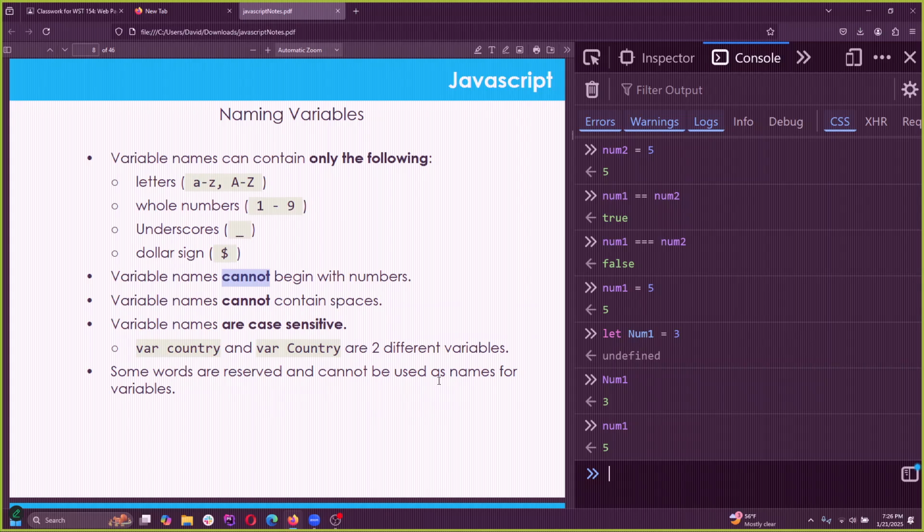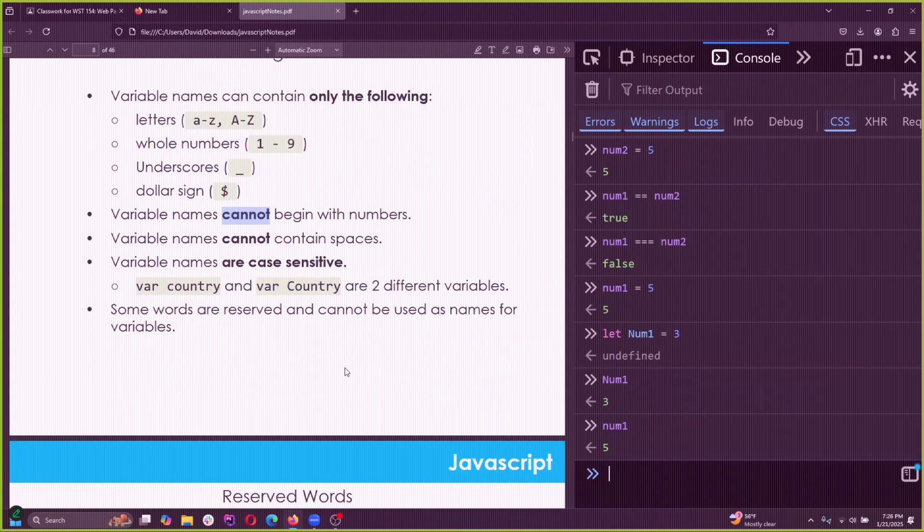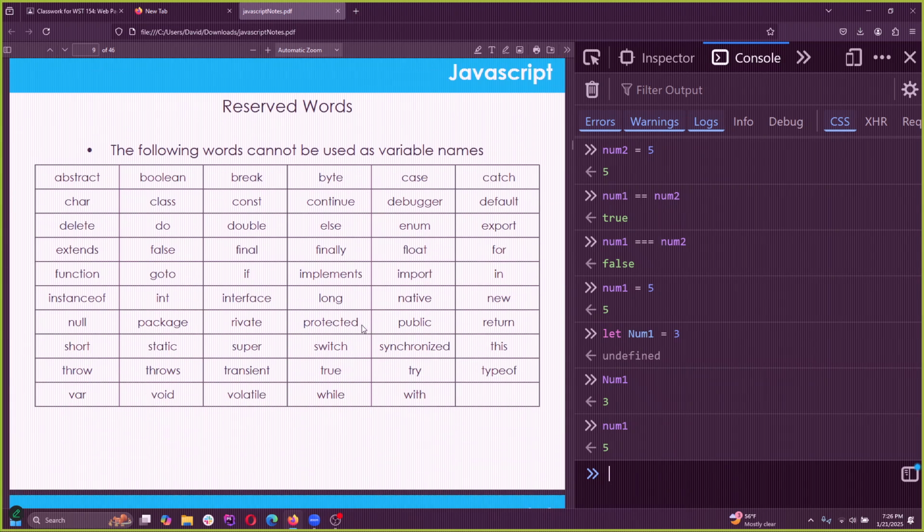Some words are reserved and cannot be used as names for variables. There's a list of the reserved words that you can't use as a name of a variable because it does something. You can't say var, right? Var is reserved. Var let won't work. Var const won't work because those three words we know do something. Also, var function won't work because, again, function is another keyword. Here's a bunch of other keywords that you can't use as a name.